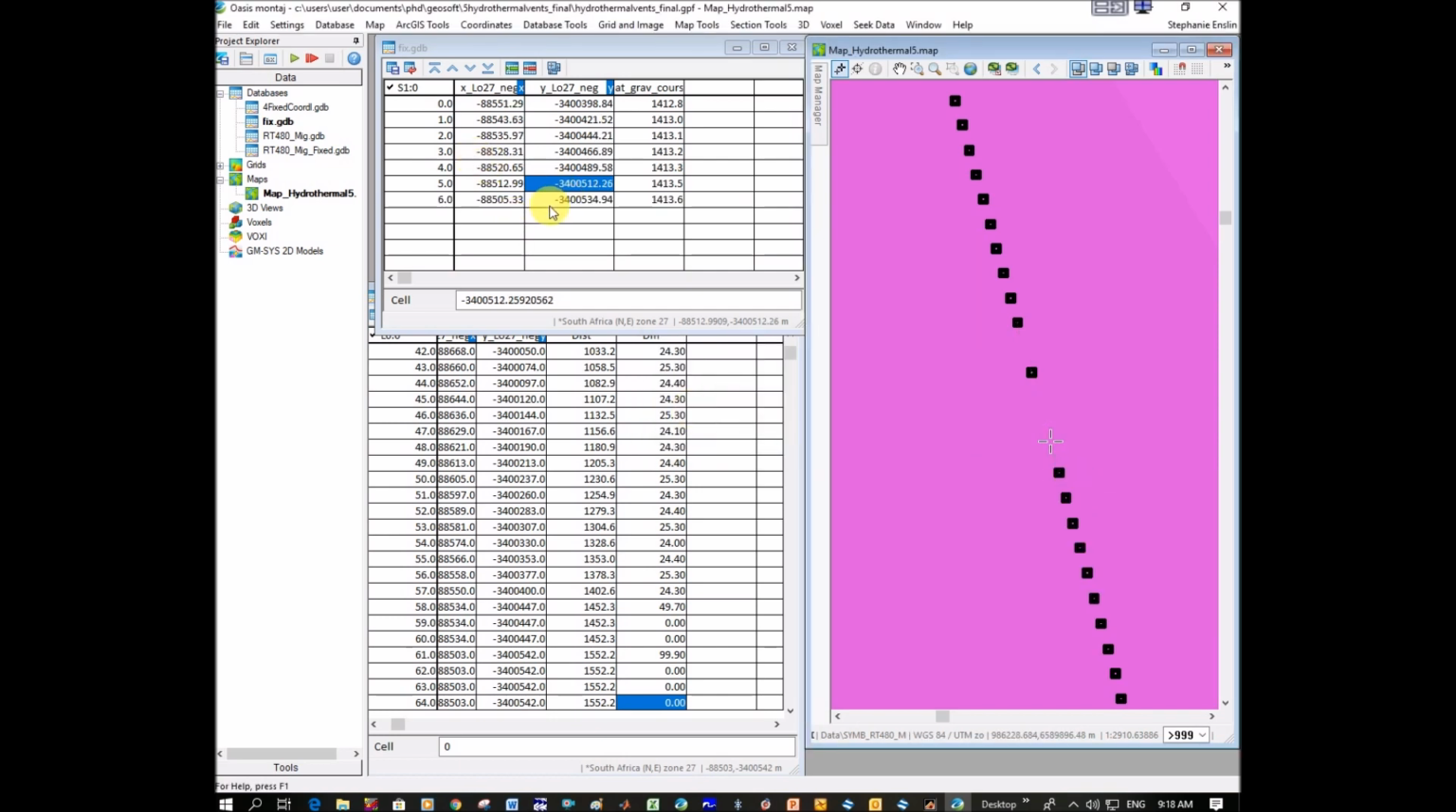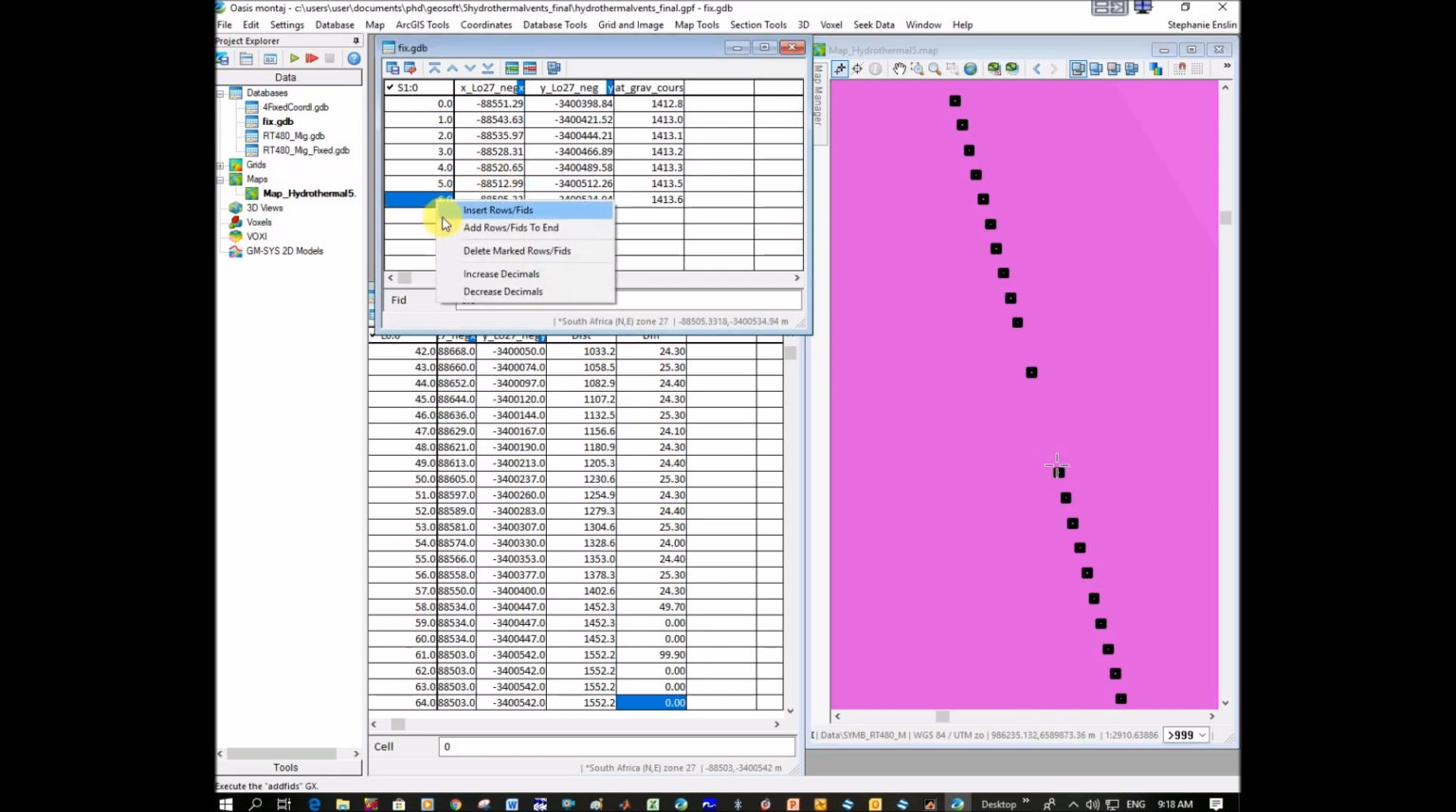Okay, it's given us 1 extra point. So we're still 1 short. So probably what I'm going to do is this last point here, I'm just going to duplicate it. I think we don't even have to copy it because it should already be there.